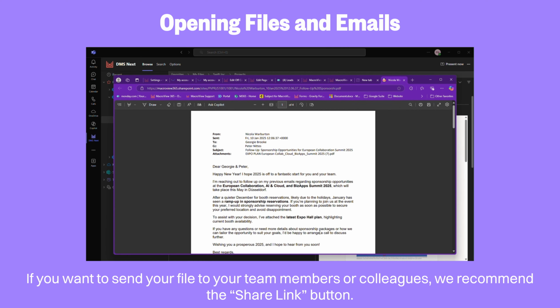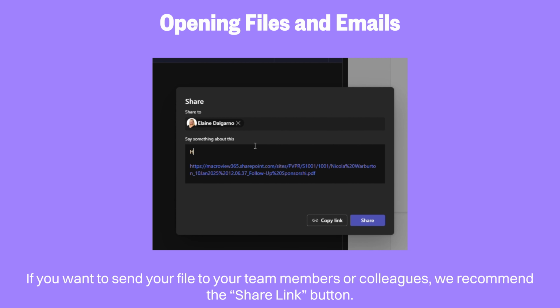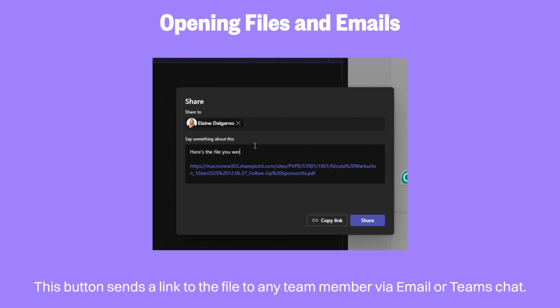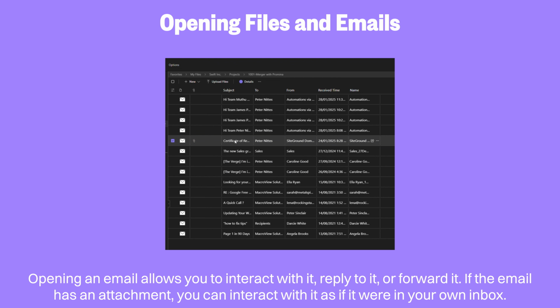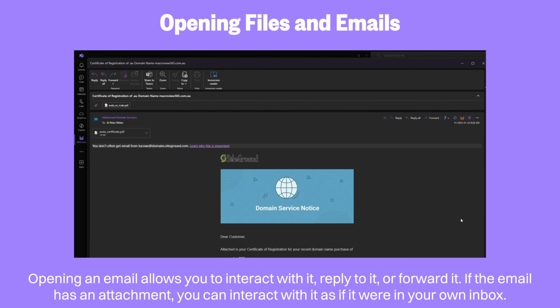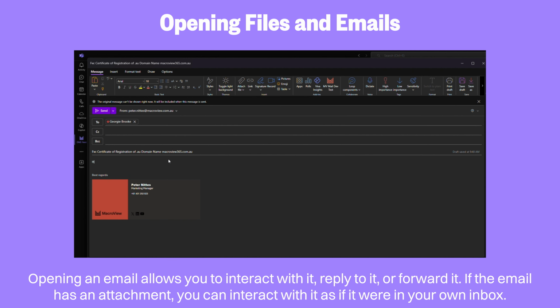If you want to send your file to your team members or colleagues, we recommend the Share Link button. This button sends a link to the file to any team member via email or Teams chat. Opening an email allows you to interact with it, reply to it, or forward it. If the email has an attachment, you can interact with it as if it were in your own inbox.